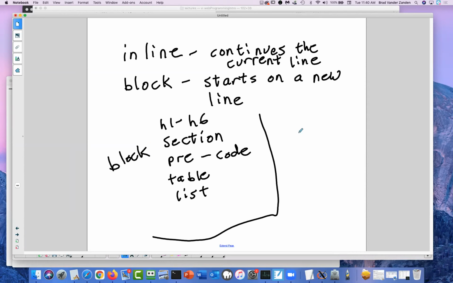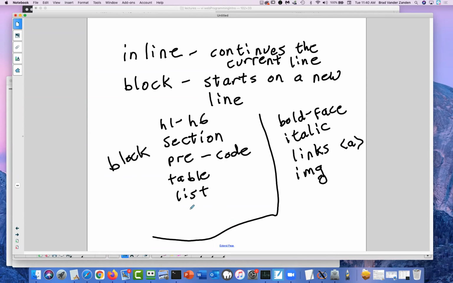Inline content has some surprising stuff, so not so surprising: things like specifying that something is boldface or italic. Links that start with A are inline. This one often surprises: images are inline. So if you're not careful with an image, it actually goes inline rather than in a new block. Okay, another common one, P for paragraph, starts a new paragraph. That's a block one that you will frequently use.